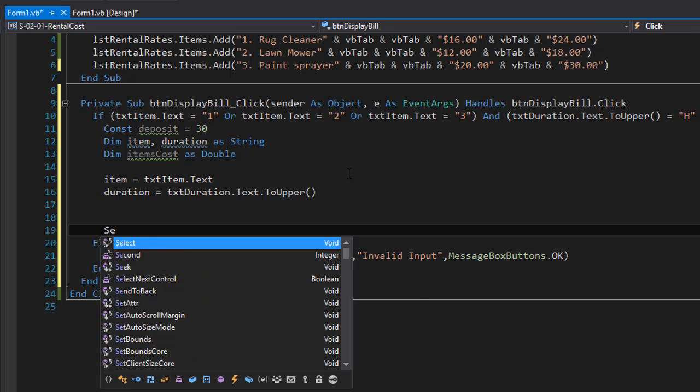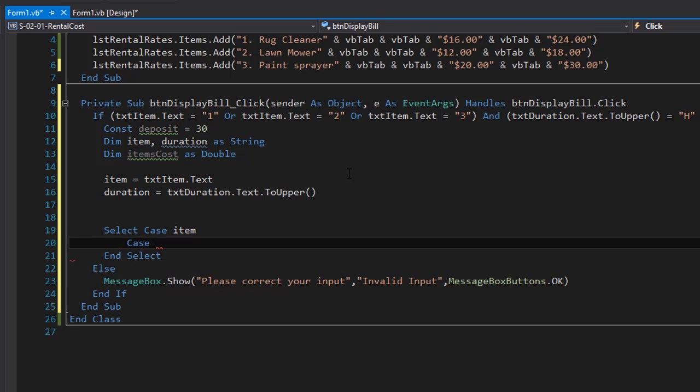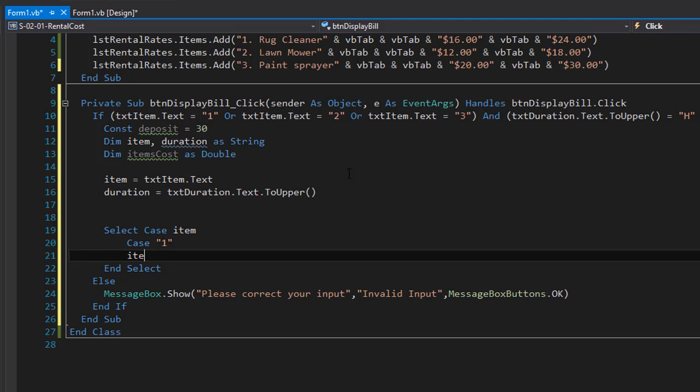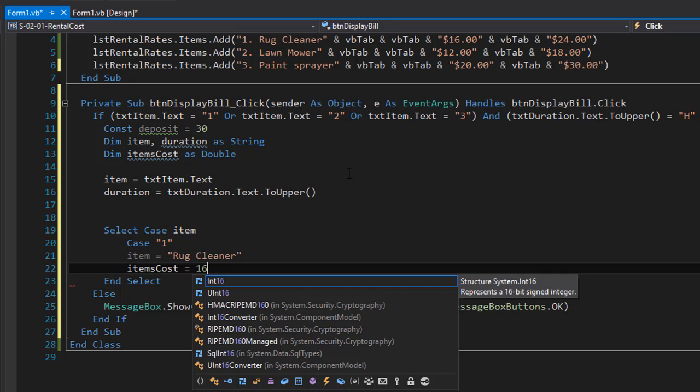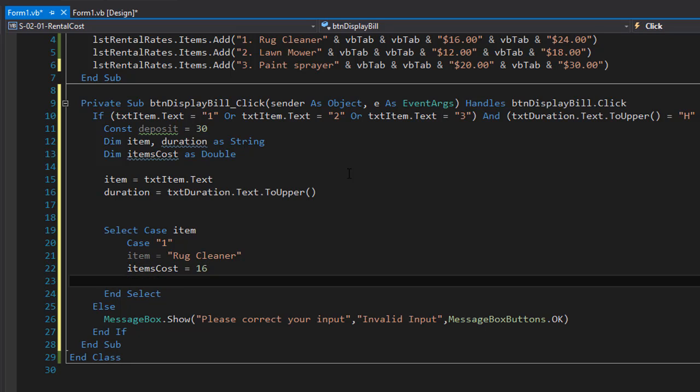So we can use a Select Case, and we are determining the item. So if the case is 1, then our item equals rug cleaner, and our cost equals, and this is for the half a day. Again, remember the full day is simply adding 50% to a half a day. So we don't have to go and determine if it's a full day, this is the price, and this is a different price for half a day. We'll simply find out if it's a full day or half a day, and the price will be calculated easily by adding 50% if it's a full day. So our item cost equals 16. That's the half a day cost for rug cleaner.